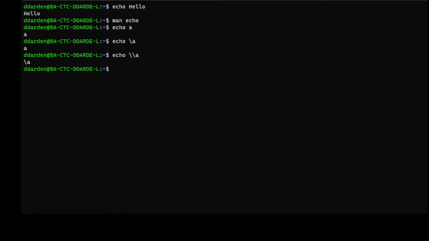Now in this case, we had that switch called -e for interpreting the characters. Now what should happen when I do the \a with -e, according to the man page, is that I should get a bell. But I don't hear the bell, right? And so why? The reason why is because, again, it's the very same thing.